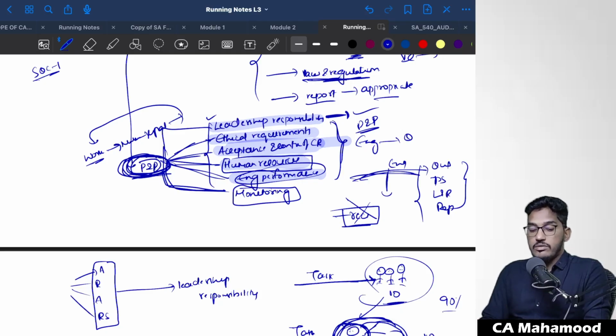Continuous monitoring also should happen. Nothing but whatever policies and procedures we have implemented in the above 5 areas, whether they are getting complied with, whether they are getting practically implemented, and whether we are required to make any changes. All these things we are required to monitor. So that is the last aspect, monitoring: whether the policies and procedures in the 5 areas are working effectively or not.